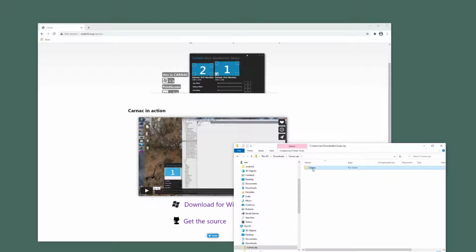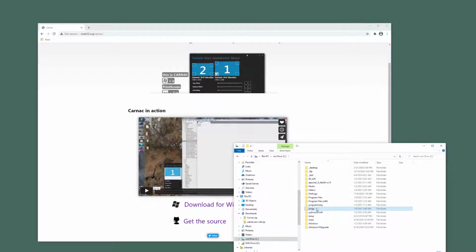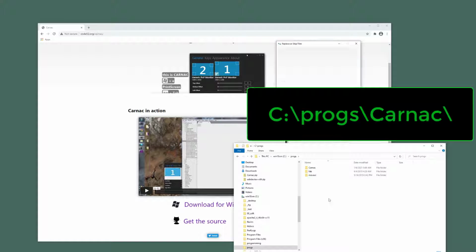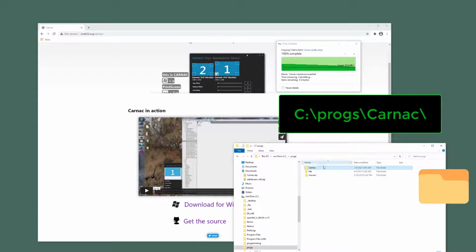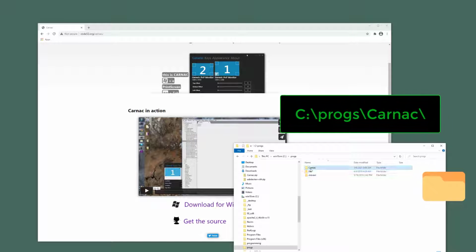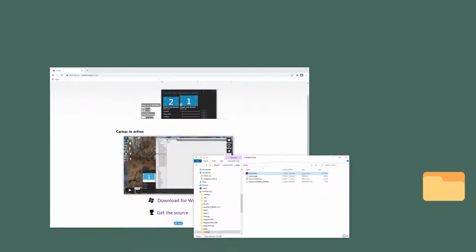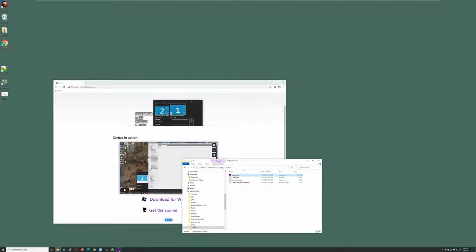There it is. Now I like to copy these types of programs and then go to programs, I've already put it in here, and then paste. Ta-da! Now, I also like to put Karnak down on my desktop toolbar, so I can actually open it up and run it.